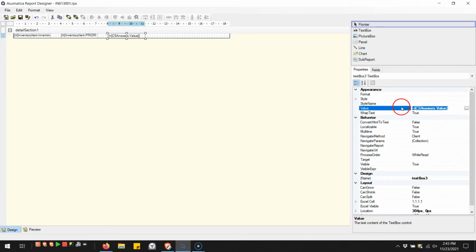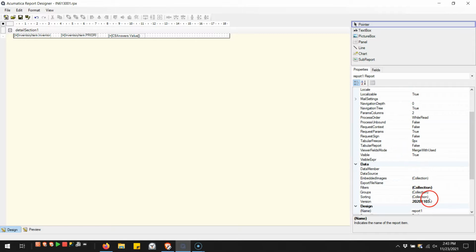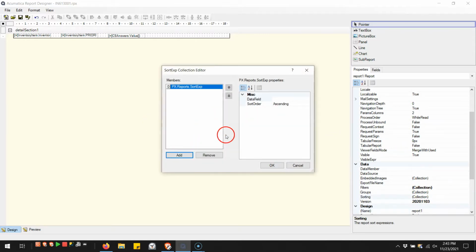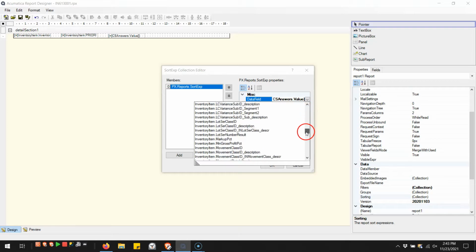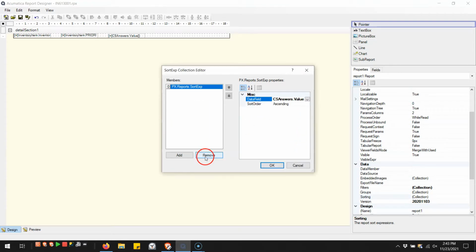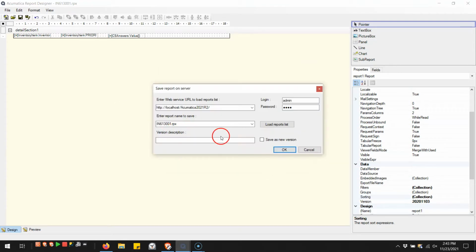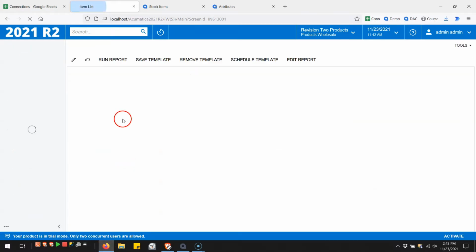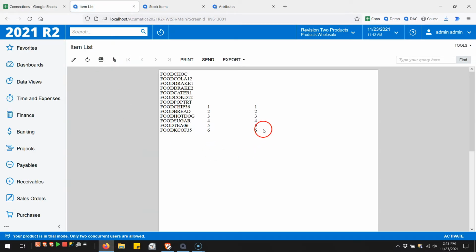Now I can actually use this value in the sort. So let's go back to the sort. Let's add that field. Actually, you know what? I'm going to choose it this way. CS answers value. Okay. Save it. Run it. And you'll see now it's sorting by the priority. So you have to make sure you're using the CS answers value, not the attribute that Acumatica makes available to you on the inventory item, the vendor, or wherever that attribute is stored.